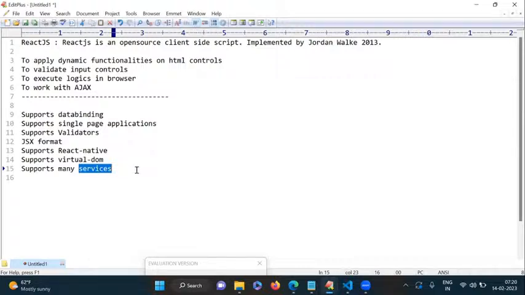We are working with these services. Okay. So I will discuss how to use these services, all the concepts later. Next one here, it supports Redux. Yeah, very important Redux concept. It is supporting Redux.